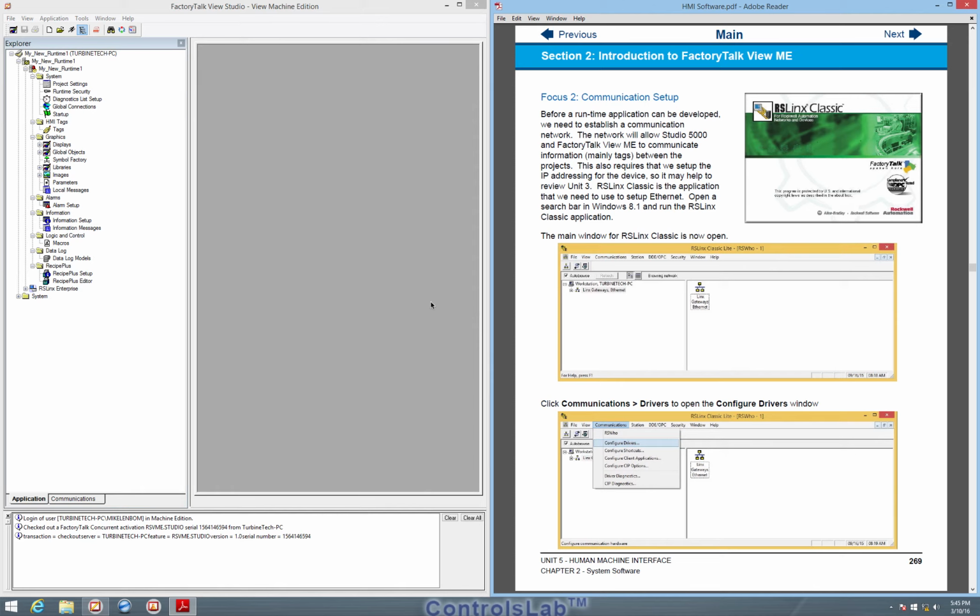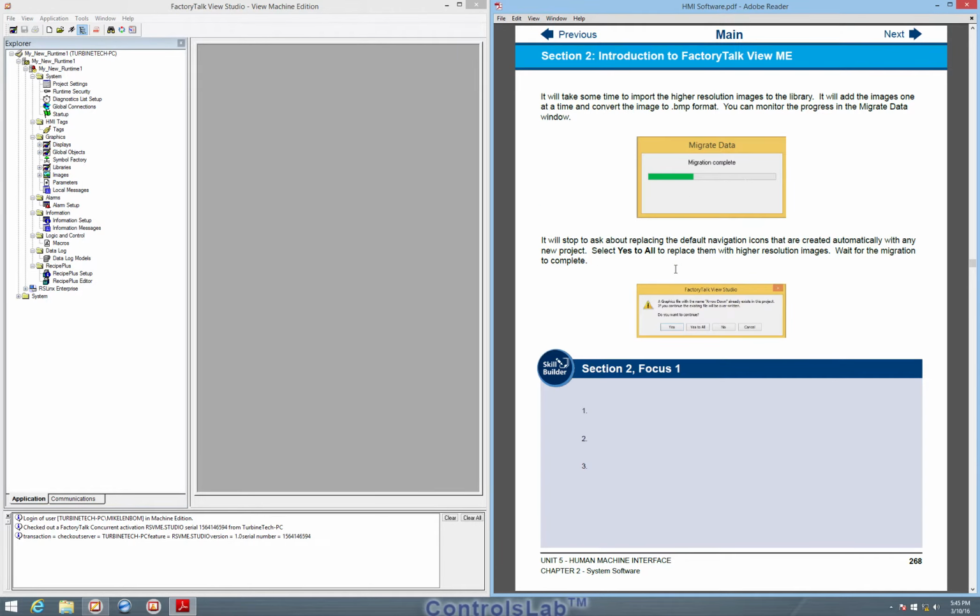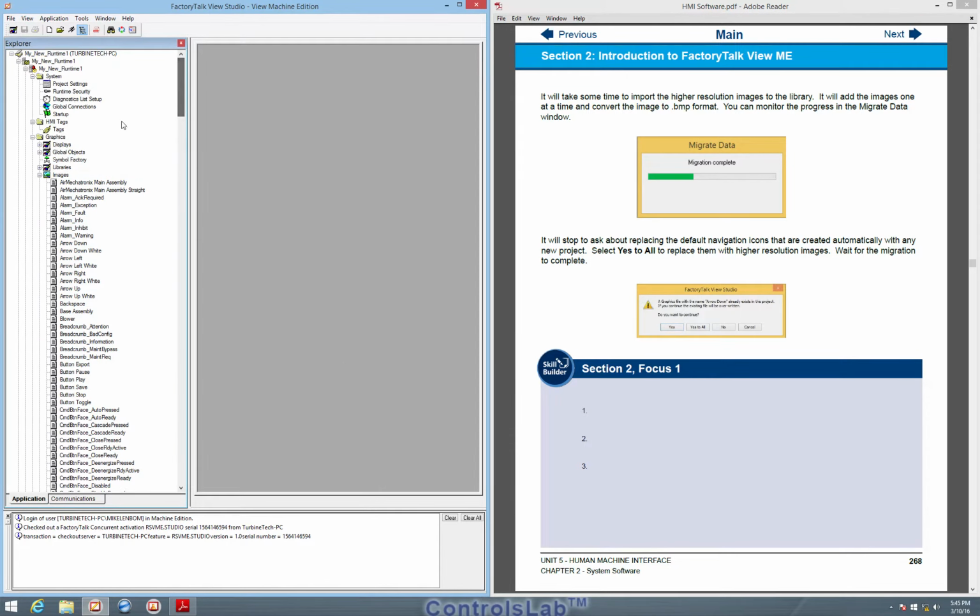As promised, before we go into Focus 2, which is the communication setup, we are going to go back and talk about the completion of that graphics import that we just did. In the future, I've been told that Rockwell Automation is in the process of switching to vector graphics, which would allow the images to be higher resolution and still look good on the screen. But unfortunately, that doesn't exist at the moment.